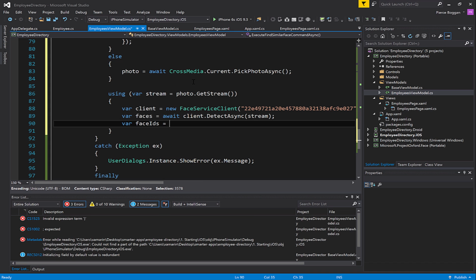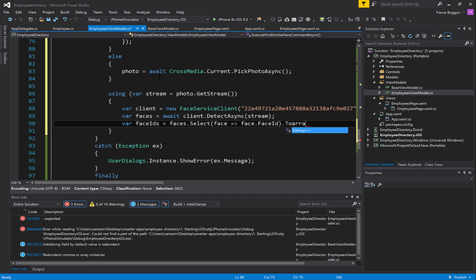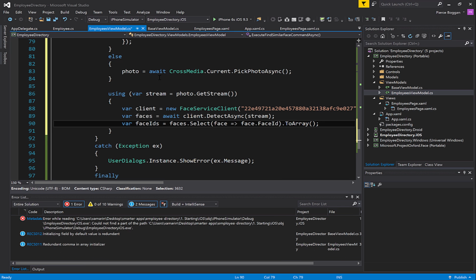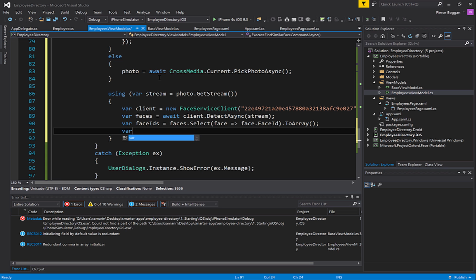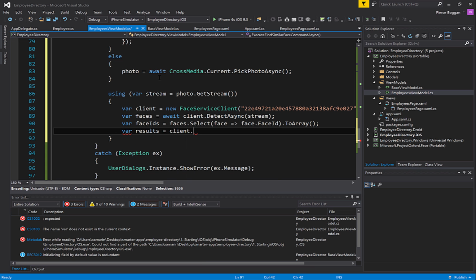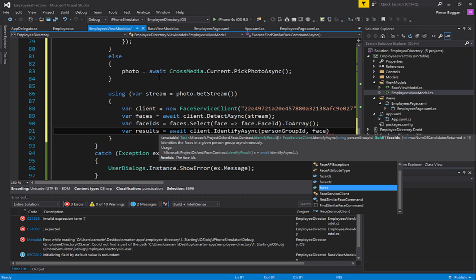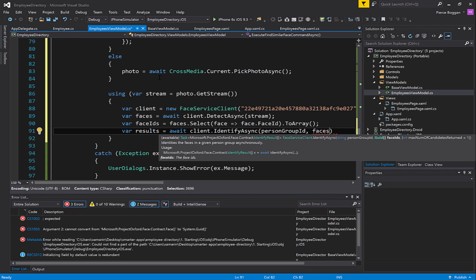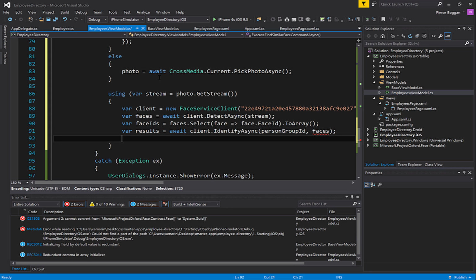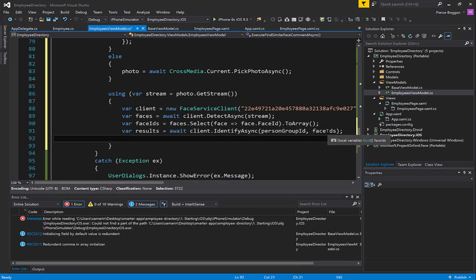So we can just do faces.Select, and that's going to give us an array of all the face IDs in there. Awesome. And so now let's actually identify the person. And all we have to do is pass in that person group ID, our face IDs, and this is going to pass us back the result.